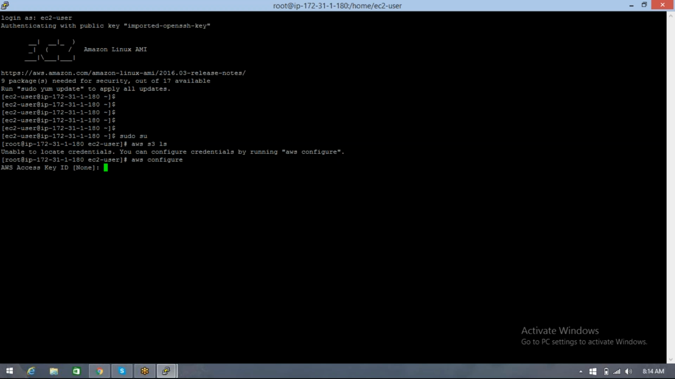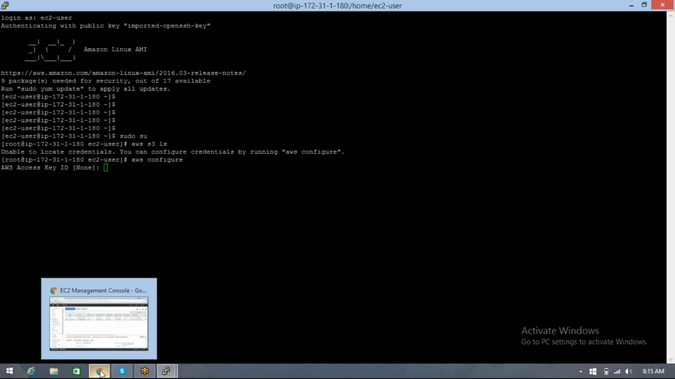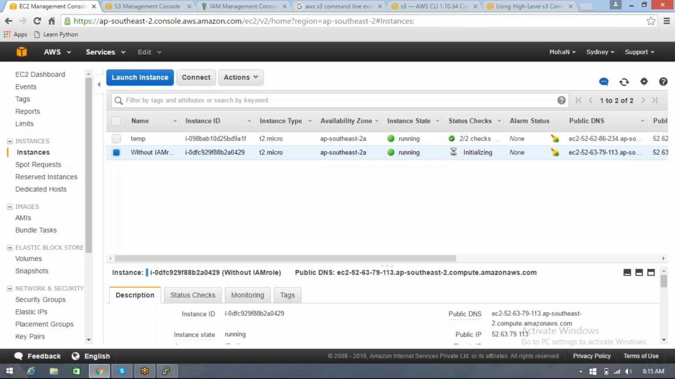Why do we execute this command? To authenticate ourselves. Okay, I'm an authenticated person, and I have all the permissions to execute anything. So for that reason, we will authenticate ourselves. Now what do you do here? It is asking for our access key ID. Now the thing is, I have my access ID, but I do not have my secret access key.